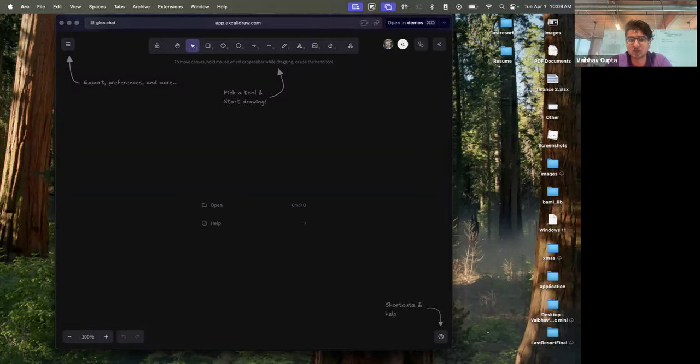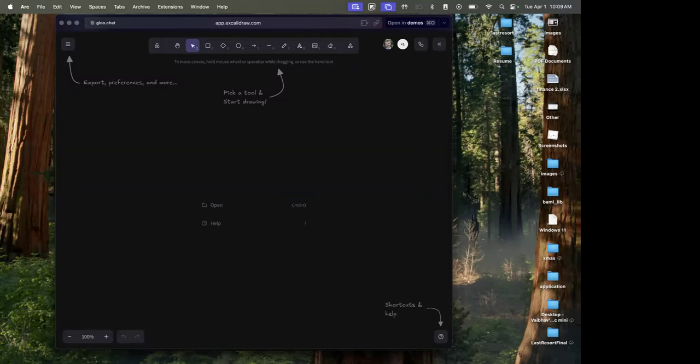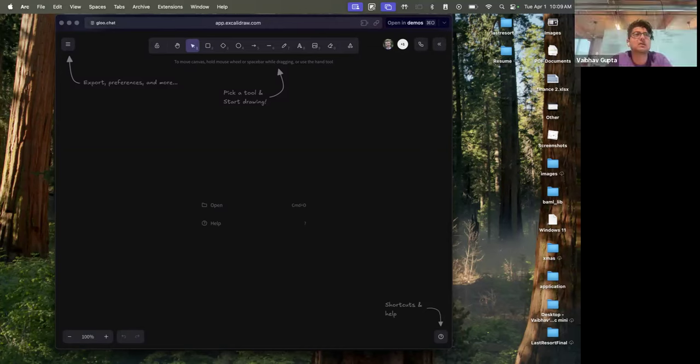And the problem with tweaking just the prompt is that the prompt is actually very, very hard to go edit yourself.